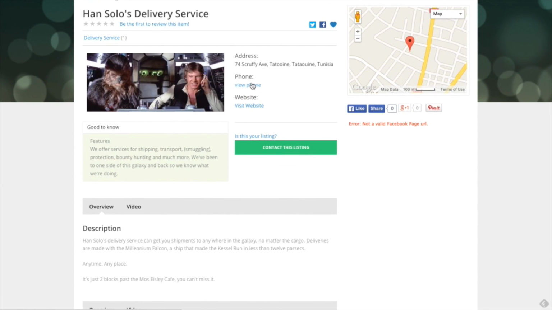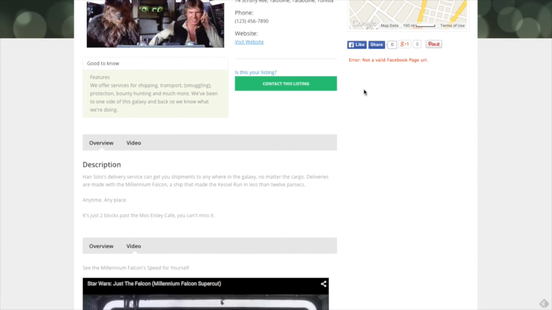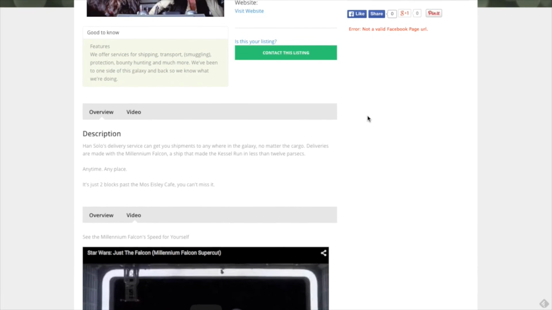Got our map, our image. We can view the phone, view the website. It's not a real website, obviously, so that won't work. But below that, we have the features available, the description, the video here. We can watch this video live if we want. So this is all great stuff.